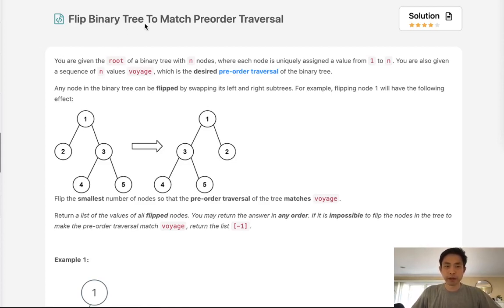Today's problem is flip binary tree to match preorder traversal. You are given the root of a binary tree with n nodes, where each node is uniquely assigned a value from 1 to n. You are also given a sequence of n values, voyage, which is the desired preorder traversal of the binary tree. Preorder traversal starts at the node and then goes left-right.